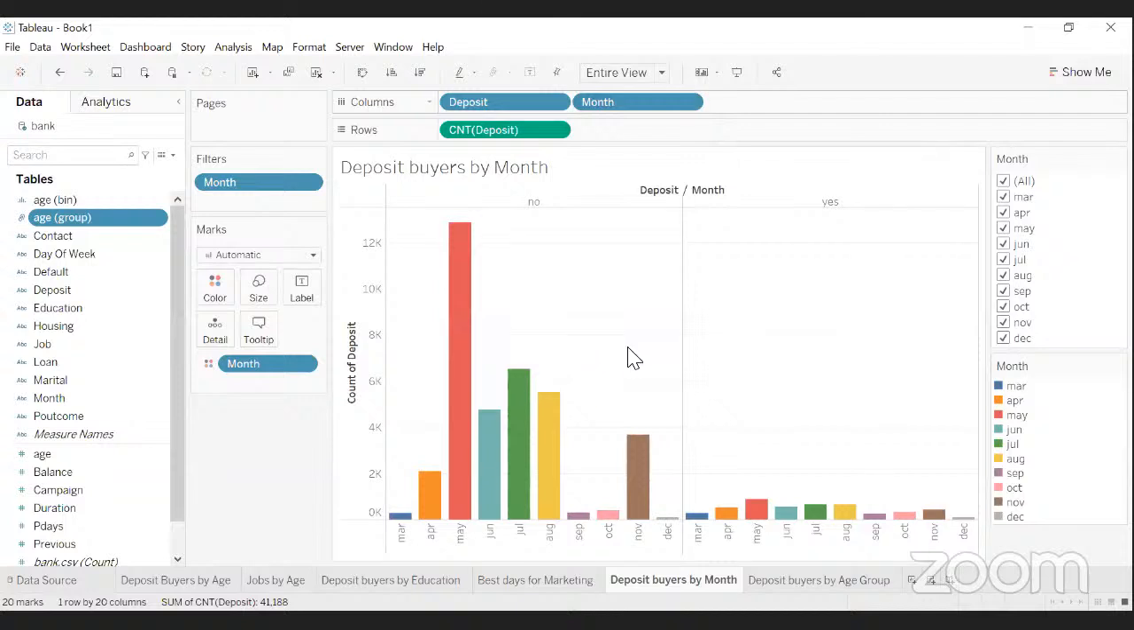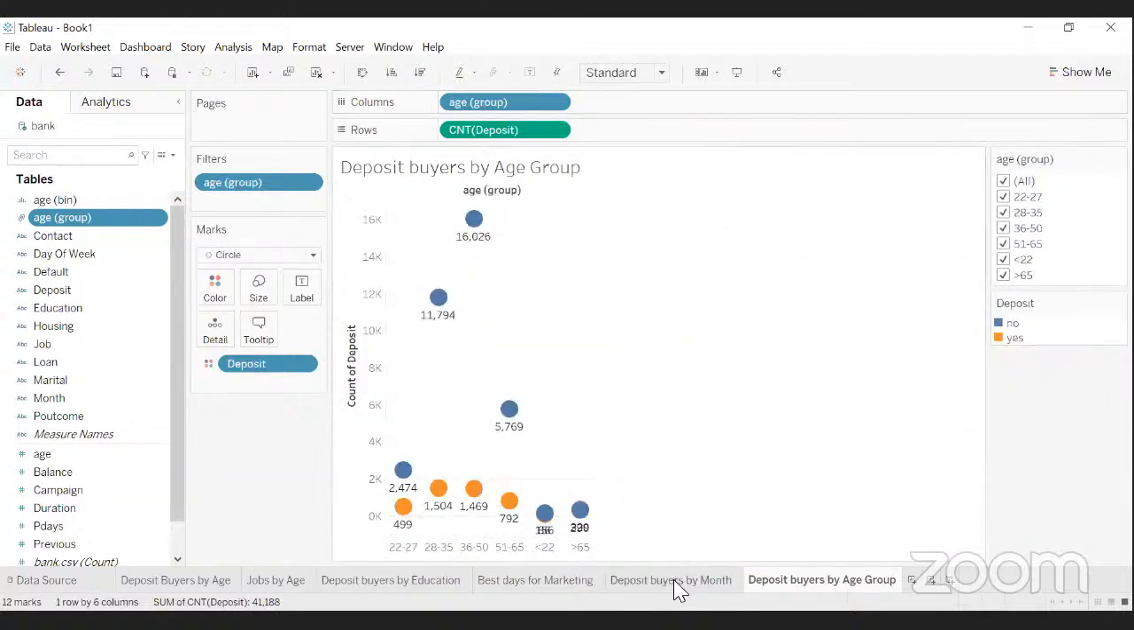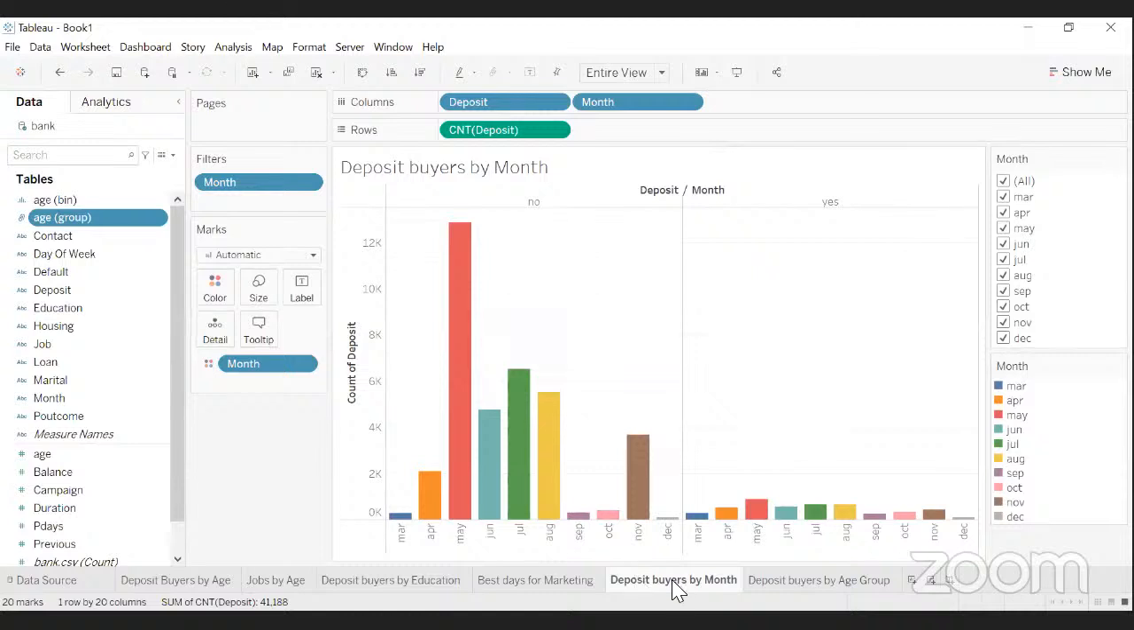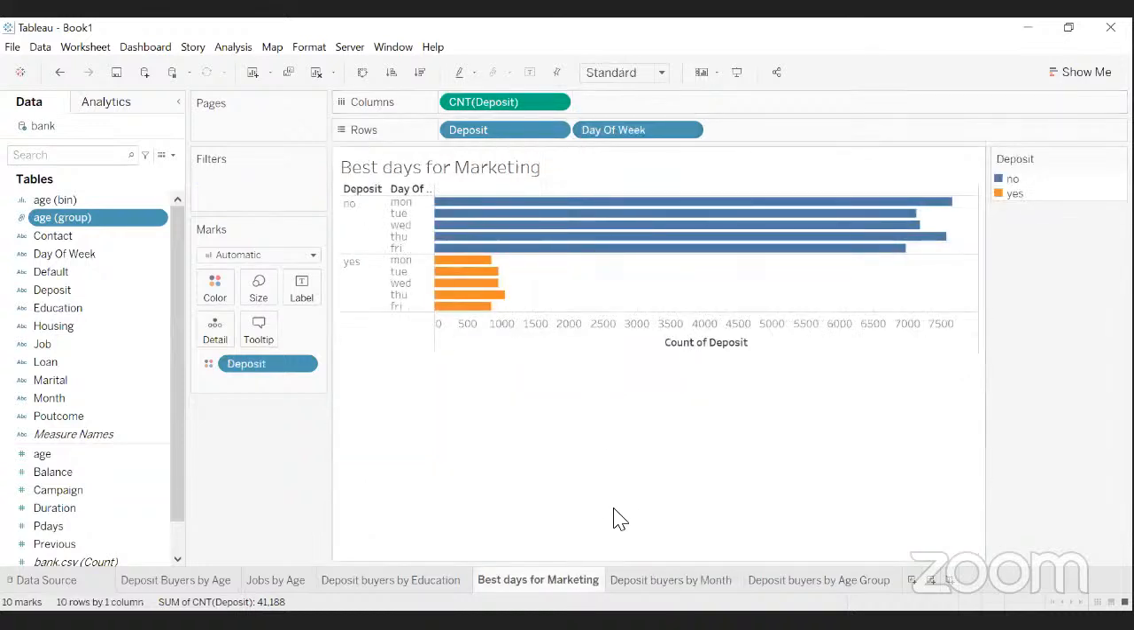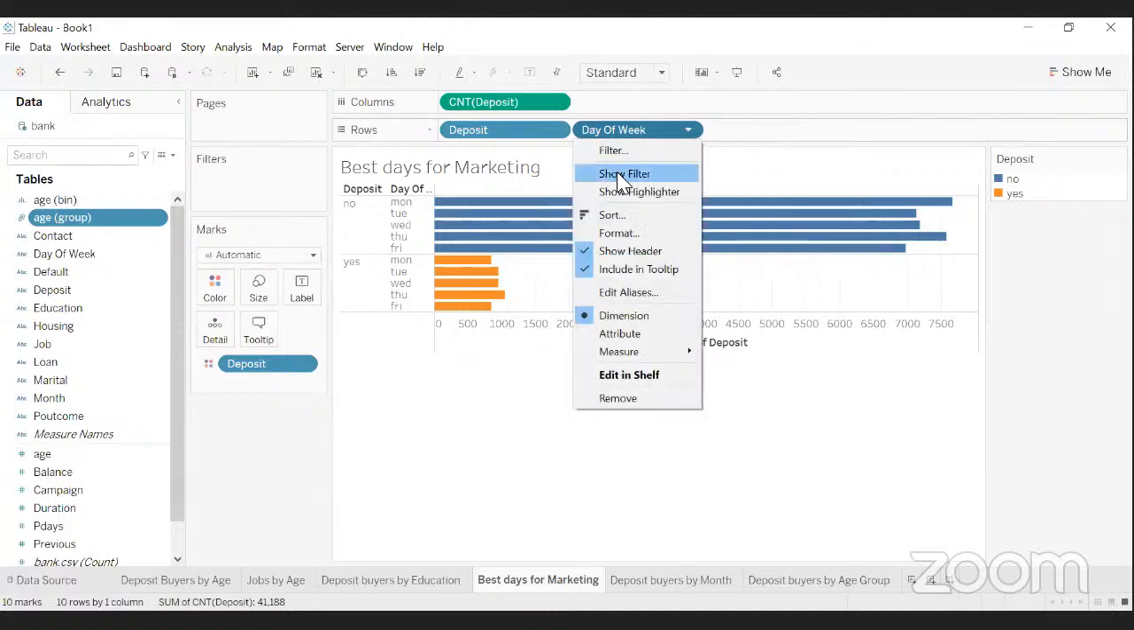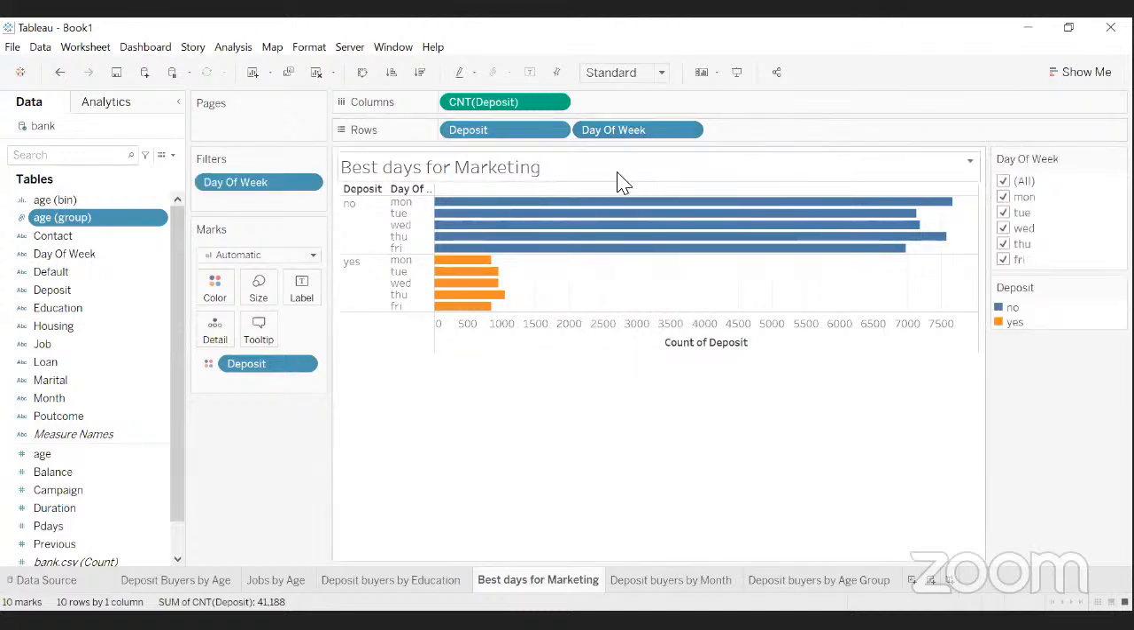And for deposit buyers by month, in the worksheet named deposit buyers by month or whatever name you have opted for, please add show filter on month. Similarly, for the worksheet named best days for marketing, one of the worksheets that we created in Tableau today, where will we add the filter? You can add a filter on day of the week. Please show filter on day of the week.